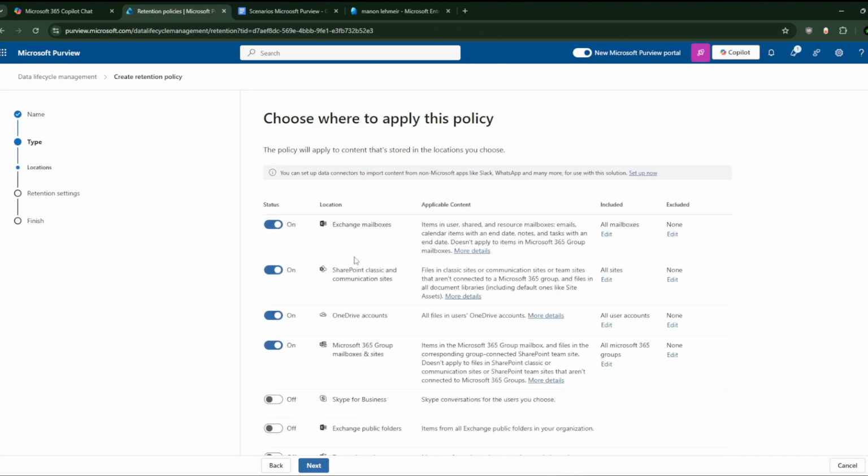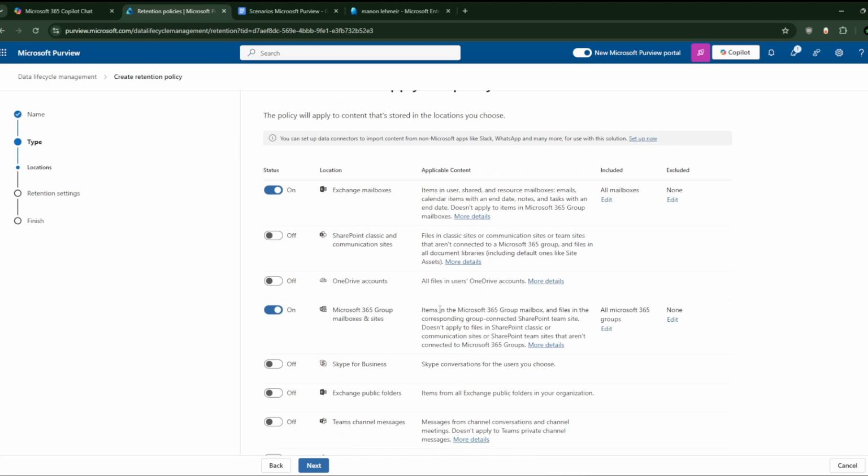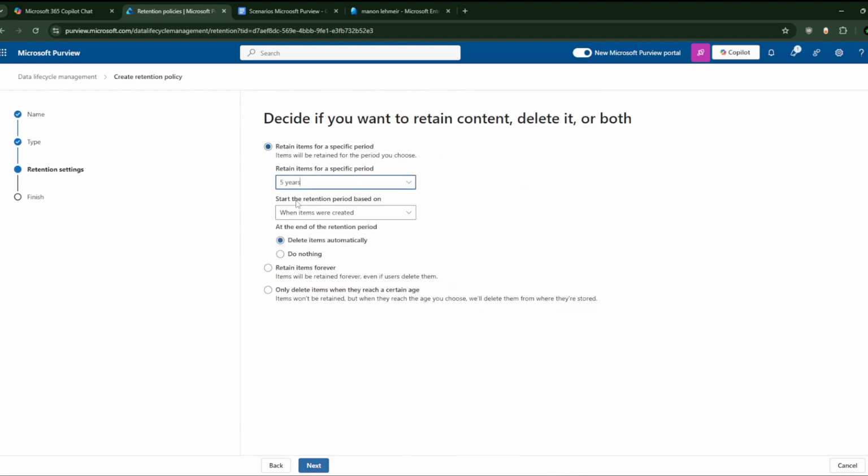Static. And now what do we want? We said email, guys, so we will not do this and we will only do this one. Exchange mailbox, and Microsoft mailbox and sites. Actually, I think if we are strict, if we try to follow the scenarios, it will be just Exchange mailbox. Okay, guys, so next.